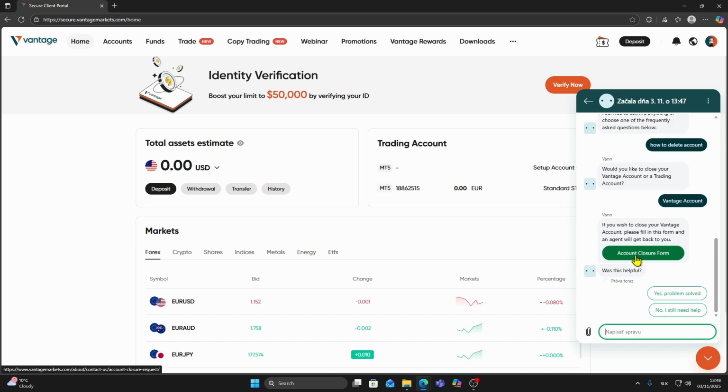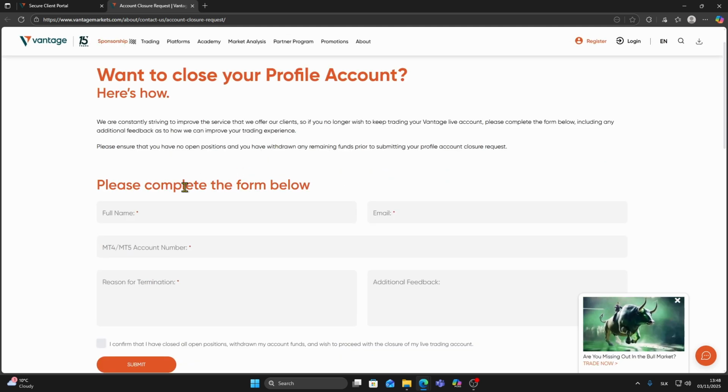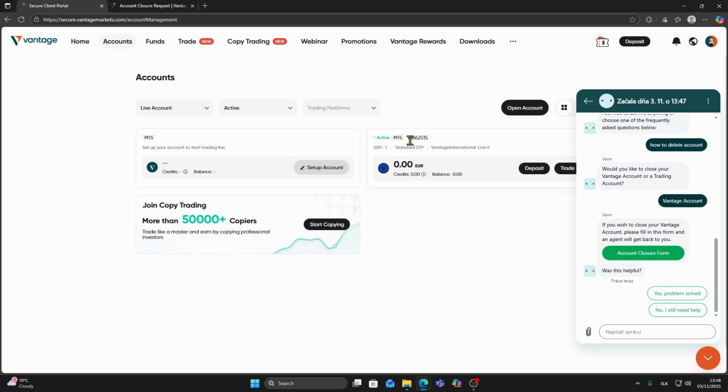The system will send you a link to the account closure form. Click the link and it will open in a new tab. Now fill out the form. You need to enter your full name, your email address, and your MT4 or MT5 account number. You can find your account number in the Account section of your dashboard.